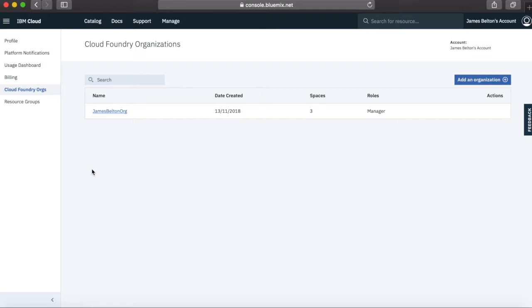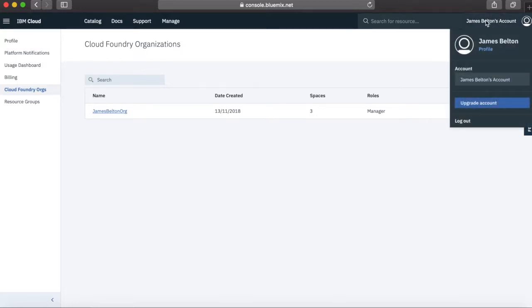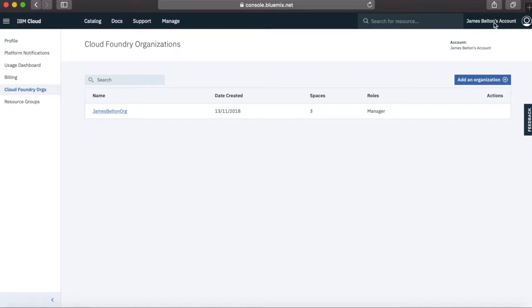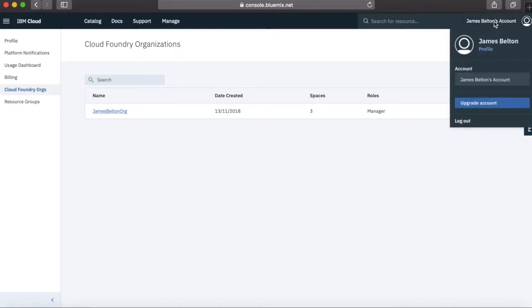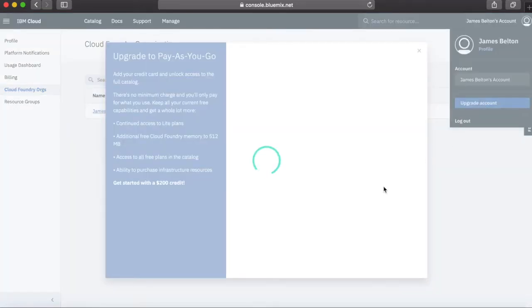Okay. So the next thing that I actually want to do is upgrade my account. So I'm going to upgrade my account with my credit card. To do that, the quickest way is to click on your account name up here, or your account details up here, and then actually click upgrade account.